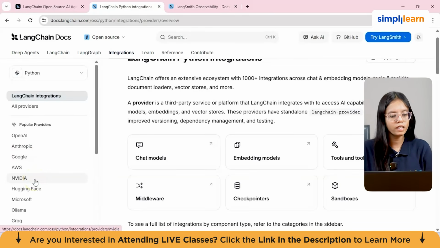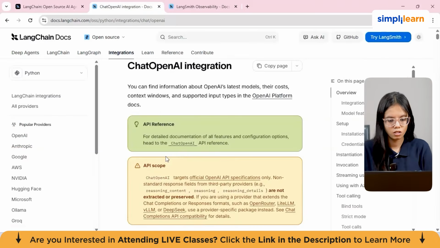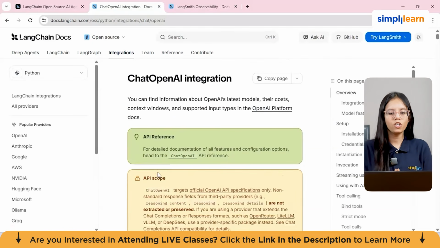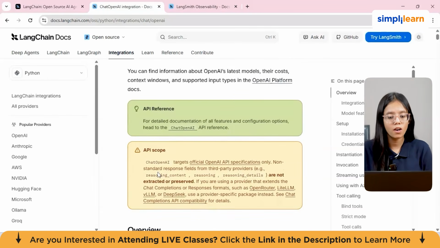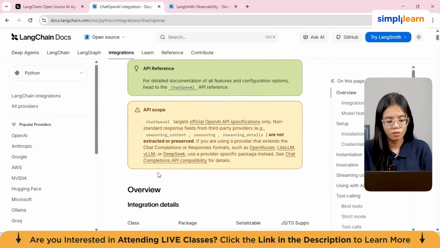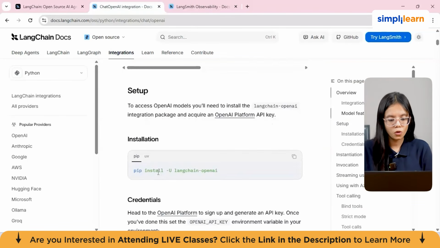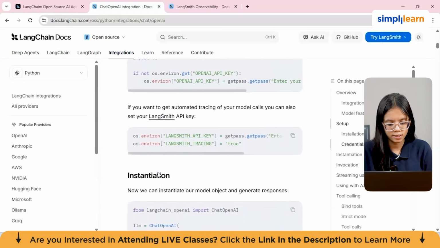So here I am using the OpenAI model. Click on this OpenAI on the left hand side and click on this ChatOpenAI integration model. This is why documentation is very important. Here you will find everything from scratch: how we can start, what code is required, what all the steps we need to follow. So when you go down, you will see the first step to install, and then all the other steps.